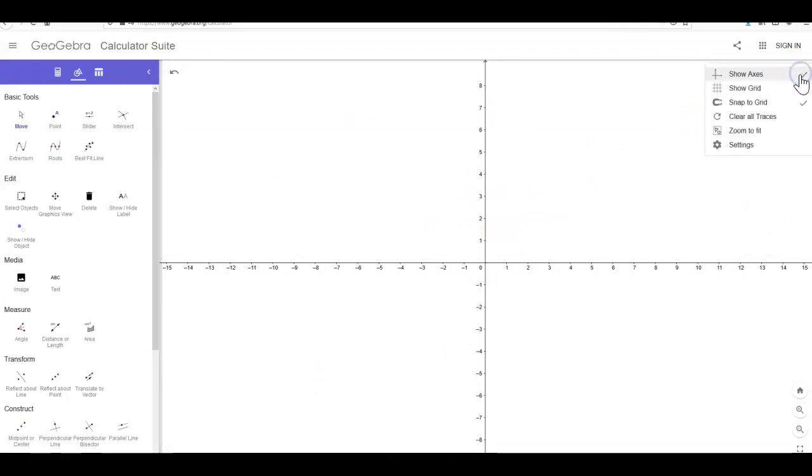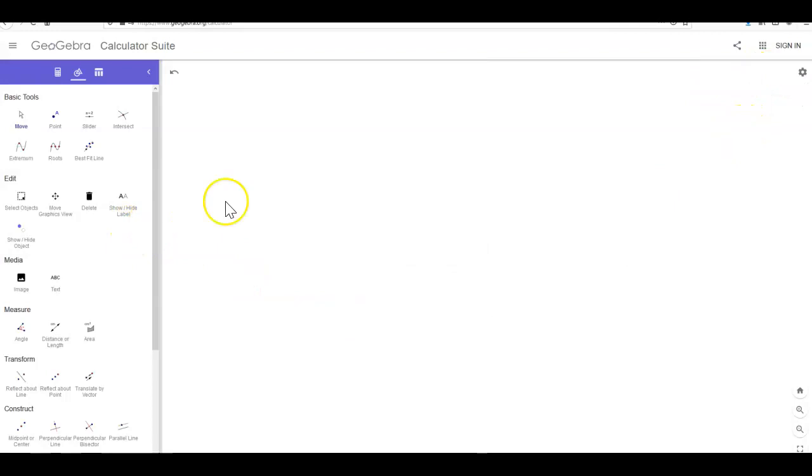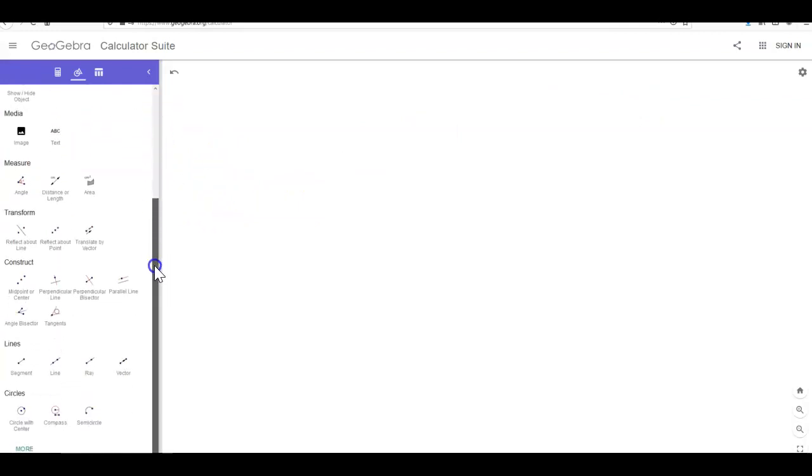The other piece that we're going to want to do is shut off our axes. Right here, it says show axes. We're going to uncheck that so we have a blank canvas. Perfect.